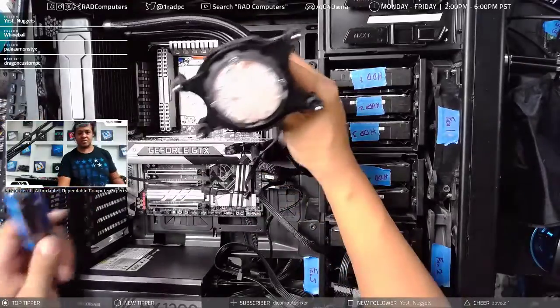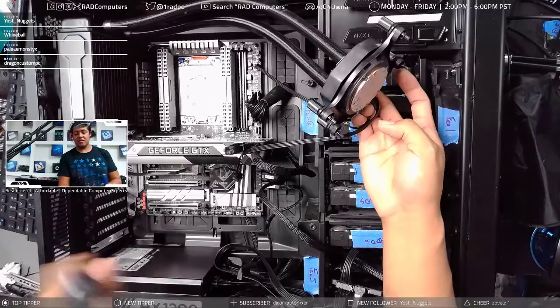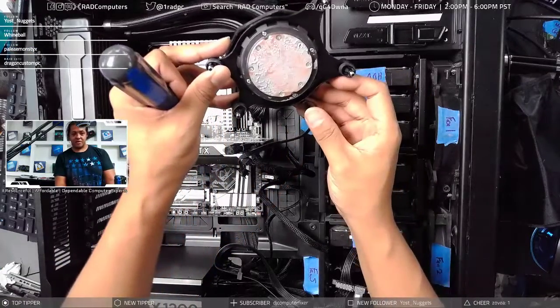Alright, you can see that the staggered array of thermal paste that we put on last time, yesterday, was pretty good for coverage.